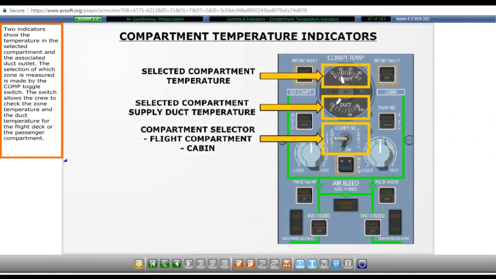Two indicators show the temperature in the selected compartment and the associated duct outlet. The selection of which zone is measured is made by the compartment toggle switch. The switch allows the crew to check the zone temperature and the duct temperature for the flight deck or the passenger compartment.